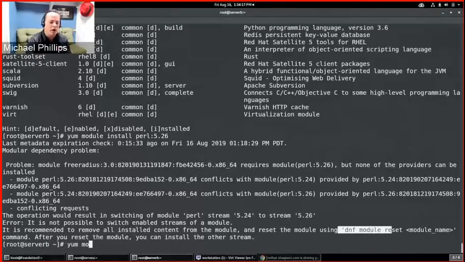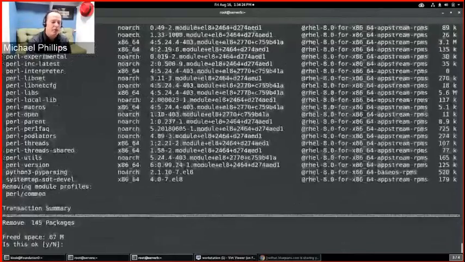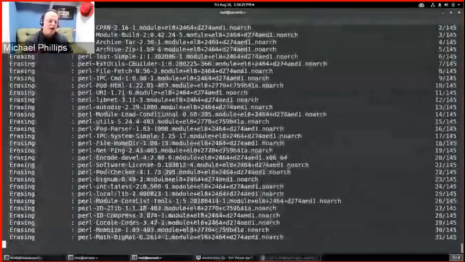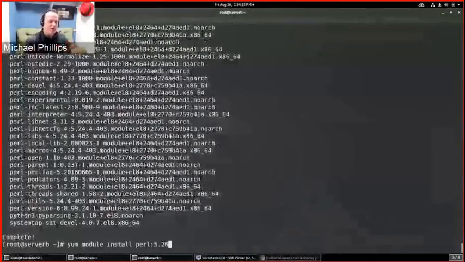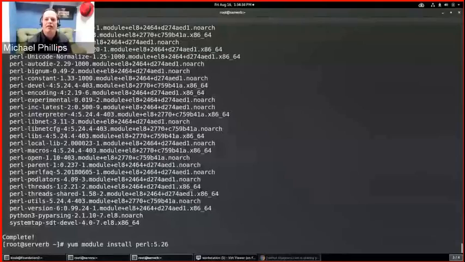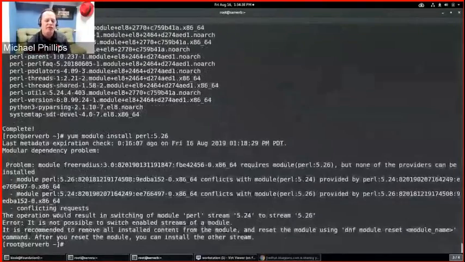Okay, so yum module remove Perl 5.24. And so I can go ahead and get rid of this. And again, I know when I played around with this initially myself, I thought, well, then I should just be able to install 5.26 right now, right? I mean, 5.24 is gone. Let's install 5.26. And yet you still get this message.